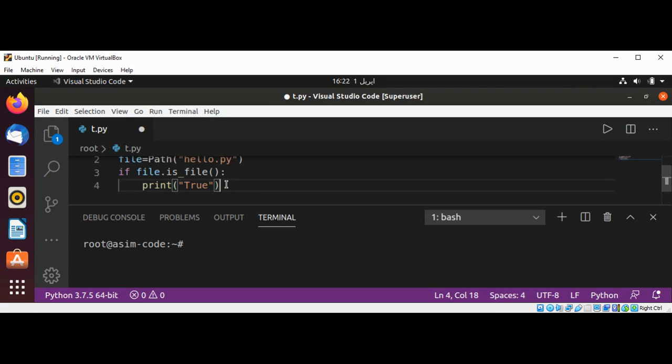We can also check the directory the same way. If you want to check if the path belongs to a directory, we can do that too. To check for the directory, we can do the same. I will just name it directory and give it a path to our directory, path to directory. And after getting this one, we can check if it's a directory.